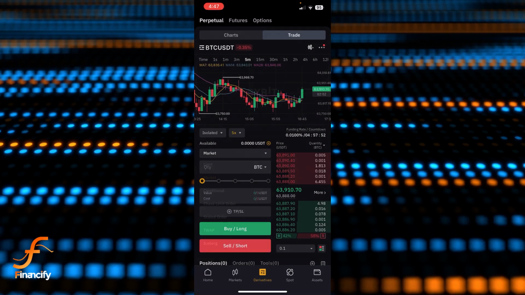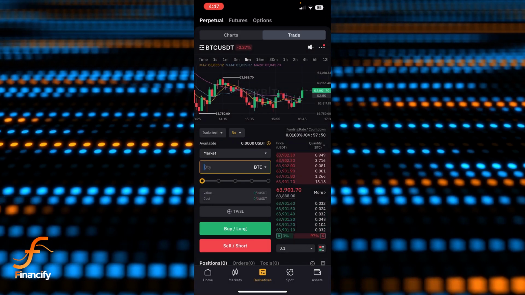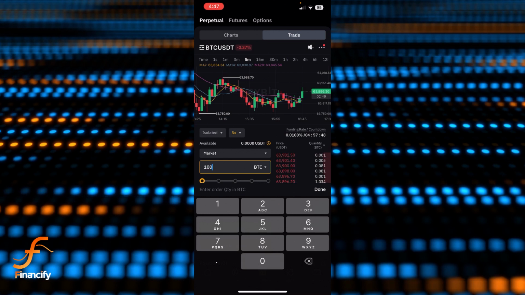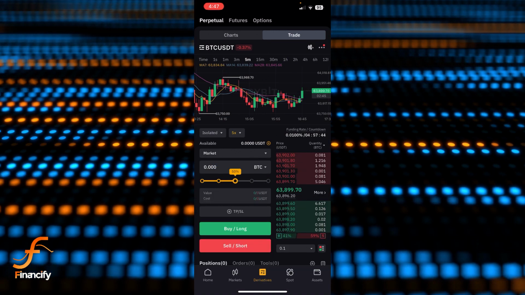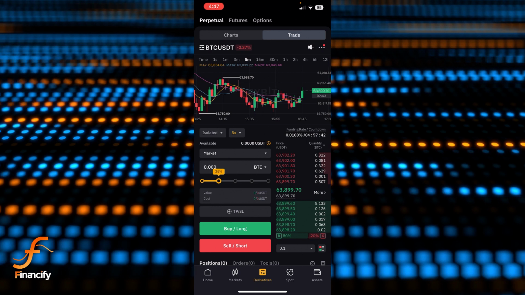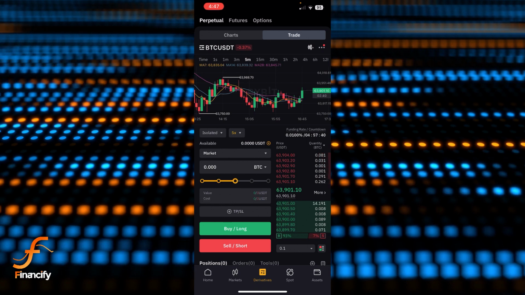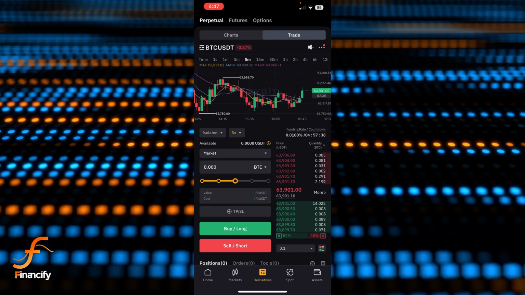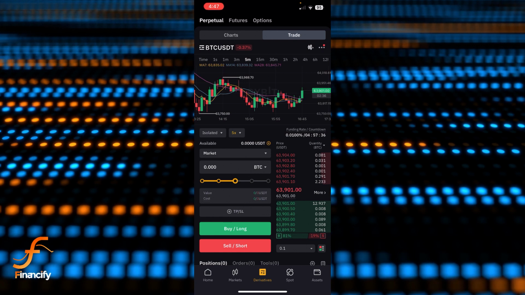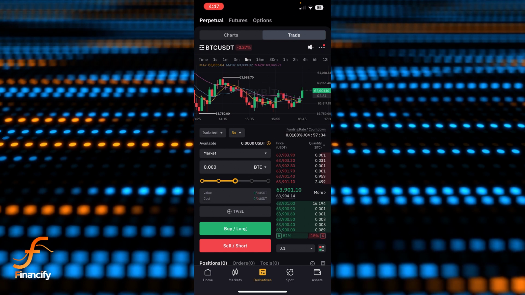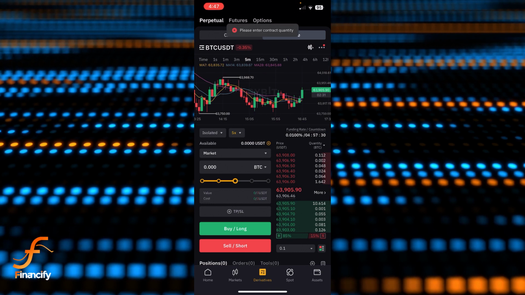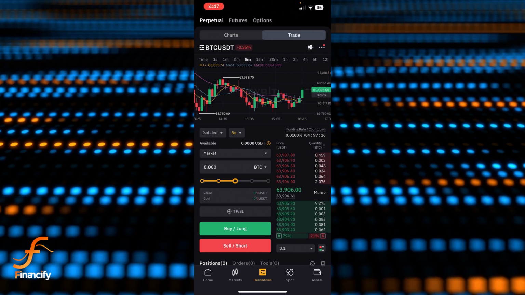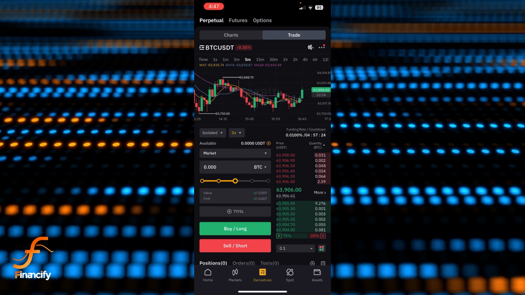So make sure you select market and you can manually enter the amount. Let's say 100 USDT for a demo, or you can also adjust your amount from here successfully. So you can see 25%, 50%, and so on. Once everything's done, you can also set up the stop loss or take profit as well. Just down below, tap on that plus icon, and once everything's done, simply tap on buy long or sell short, and yeah, you will be able to trade on Bybit app successfully.